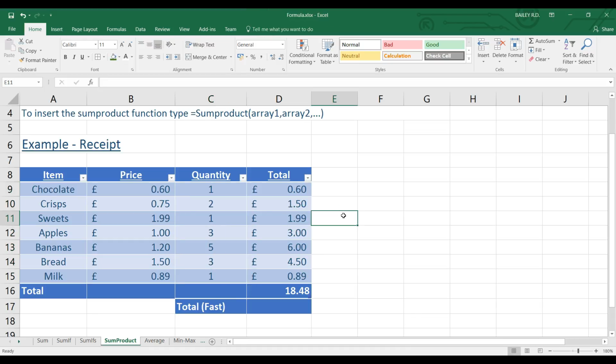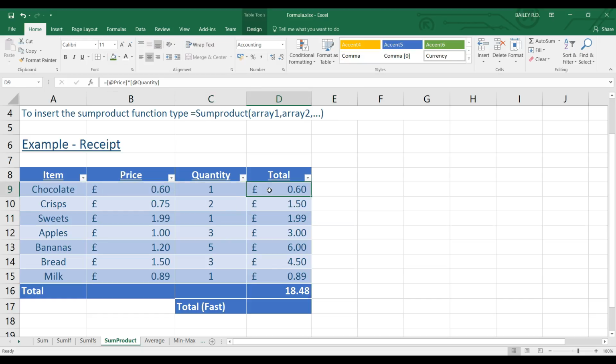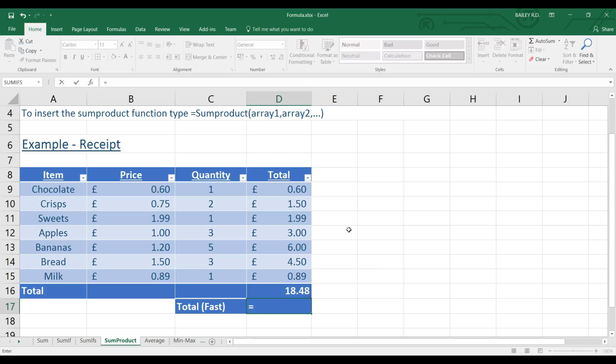When we did our sum tutorial, we had this example where we would multiply the price by the quantity to give us our totals, and do this all the way down, and then use the sum function to add these totals up. We're now going to do all of that using a single function. So we type equals, then we type SumProduct.